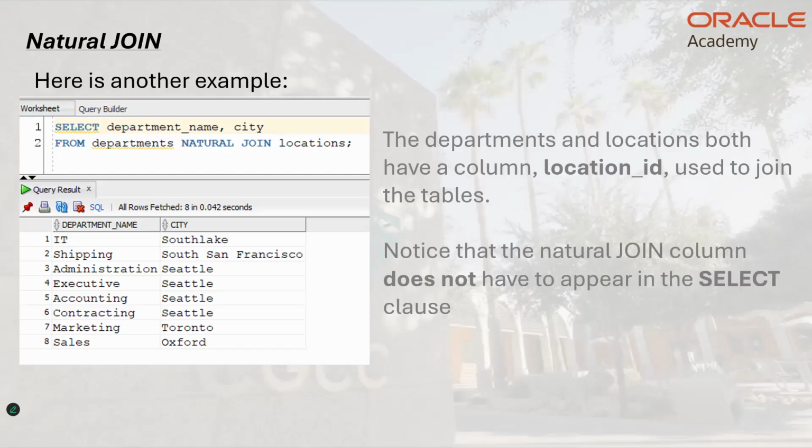So this is a natural join. There's a column in each of the tables that will create the natural join, because usually, well, in this case, for ANSI, the columns have to be named the same.